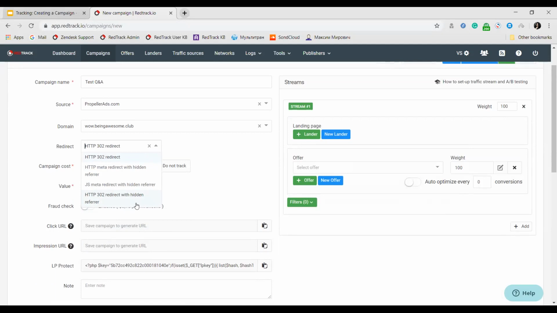It will hide all the referrer data from your affiliate network. If you do not need to hide, choose the first one. These two redirect methods hide the referrer only partially. So if you need to hide all the data, choose the last one.